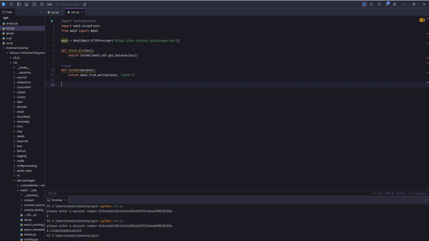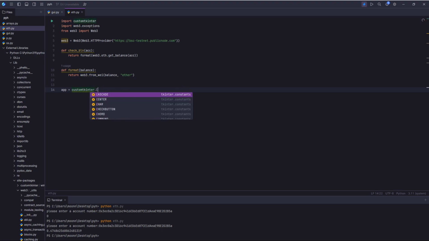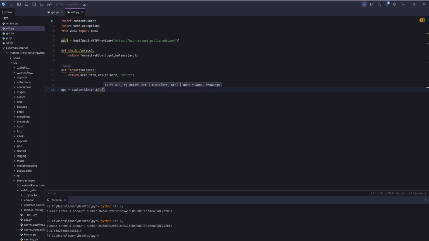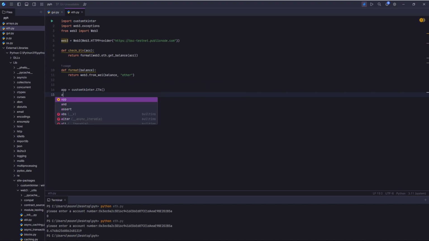Now we need to work on making the GUI work. So make a variable called app, because that's where our GUI is going to be called. Then use CustomTkinter and do .CTk, and it is an executable. It is a function, so call the method ctk. Then app.title. We can do web3 balance checker.